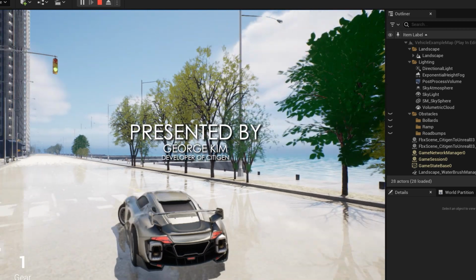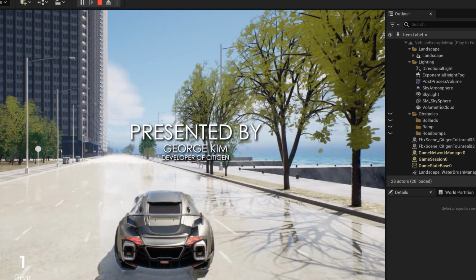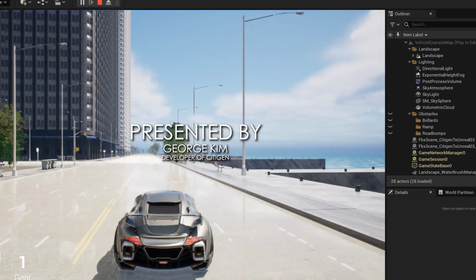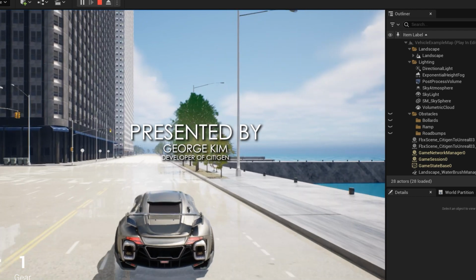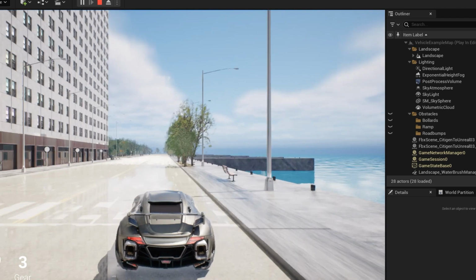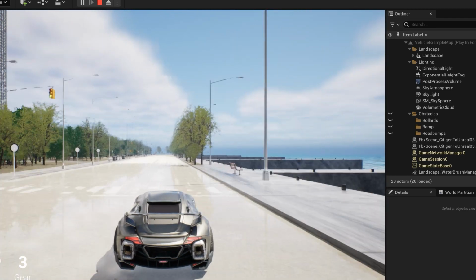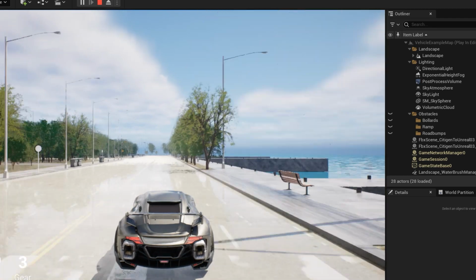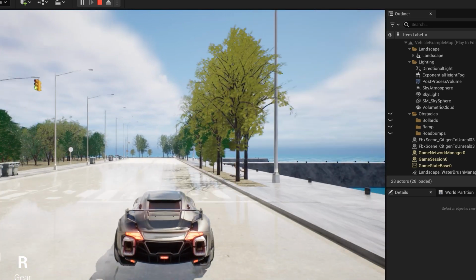Hi, I'm George Kim, the developer of Blender Addon Citigen. This is to show you how to use Unreal Engine 5 specific features added in version 2.0 of Citigen. What you're looking at is a result of several hours of using Citigen-Ultimate and Unreal Engine 5.